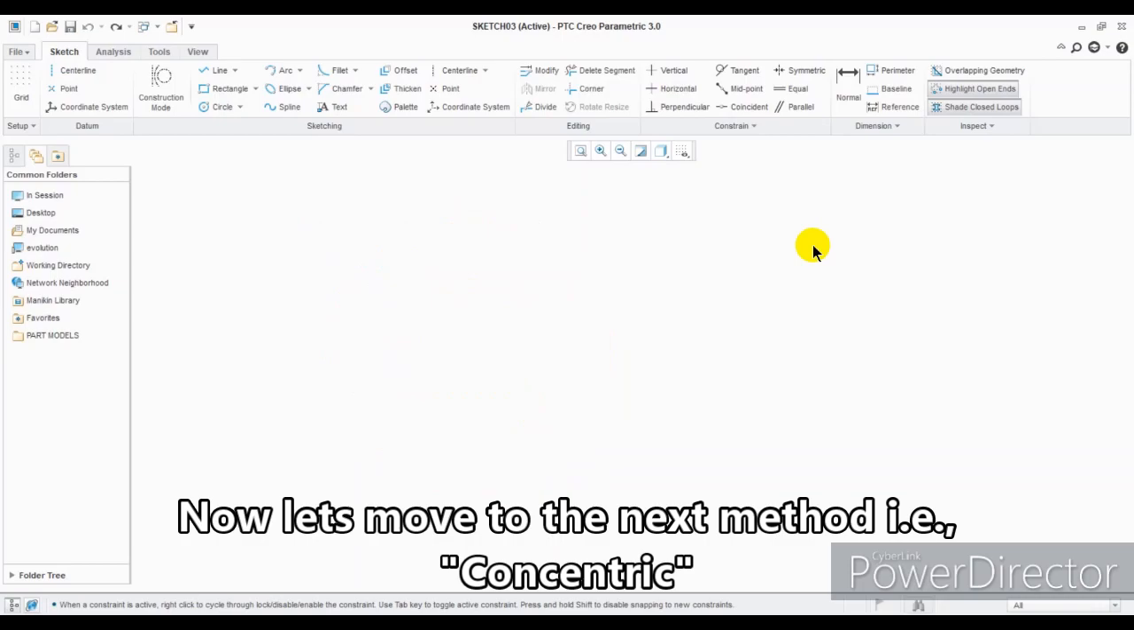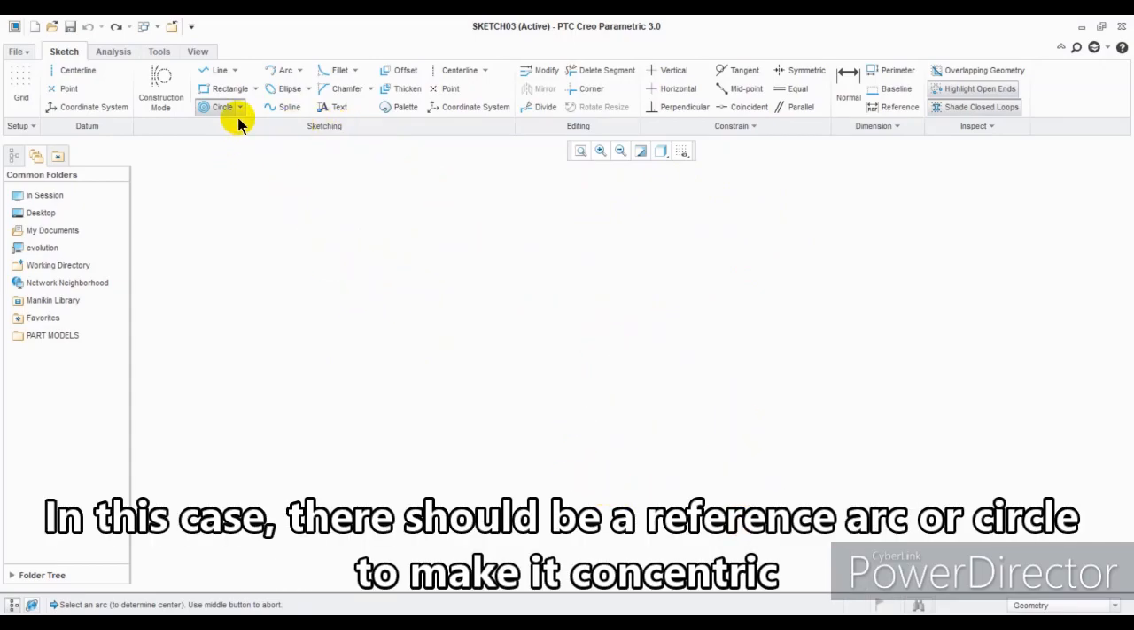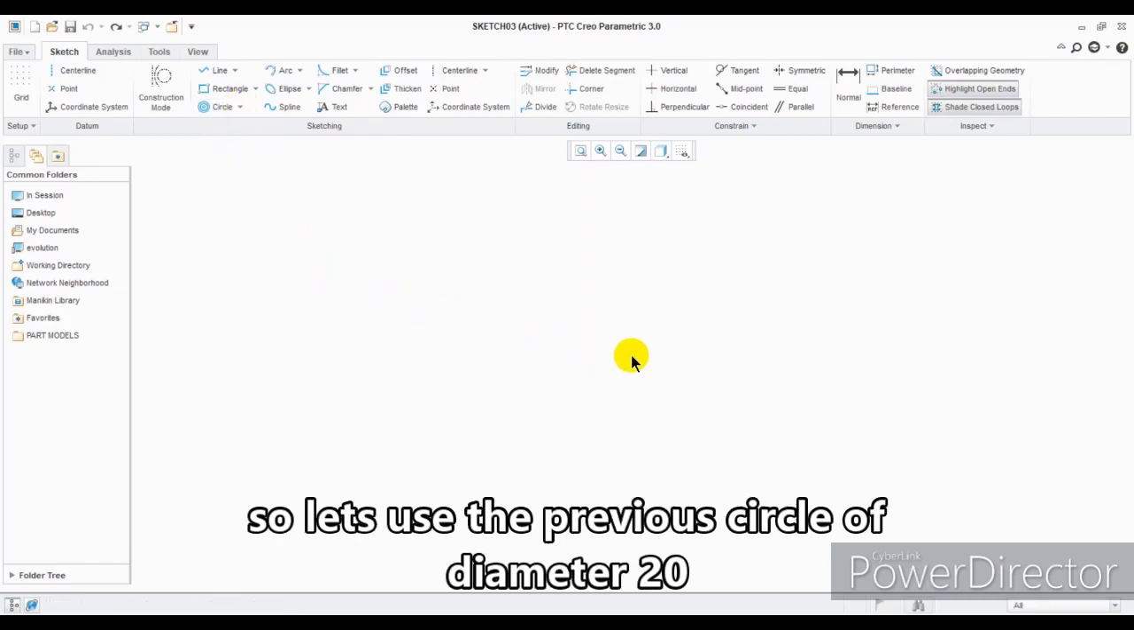Now let's move to the next method, that is concentric. Well, concentric is a pair of more than one circular entities, that is arcs or circles. In this case, there should be a reference arc or circle to make it concentric. So let's use the previous circle of diameter 20.